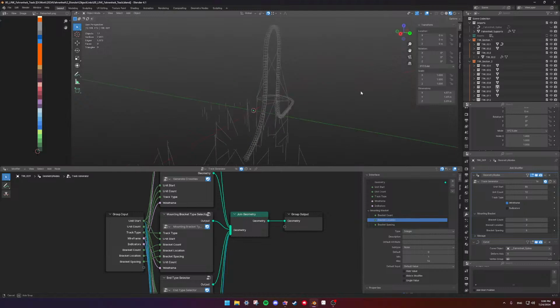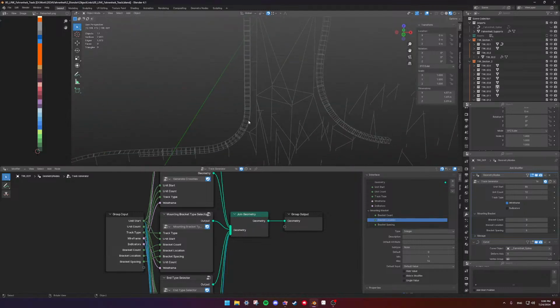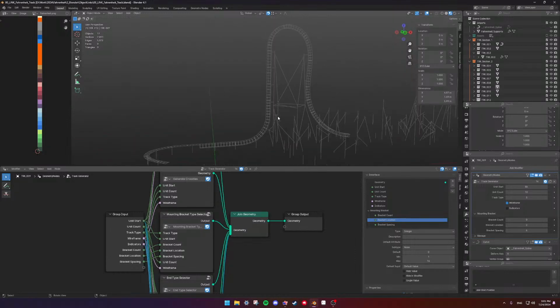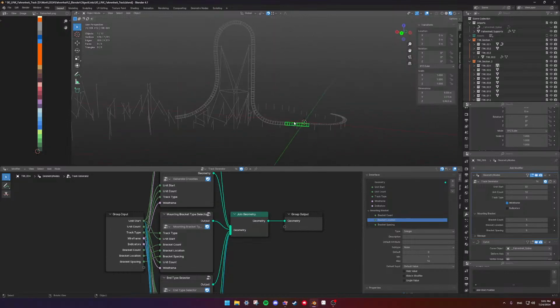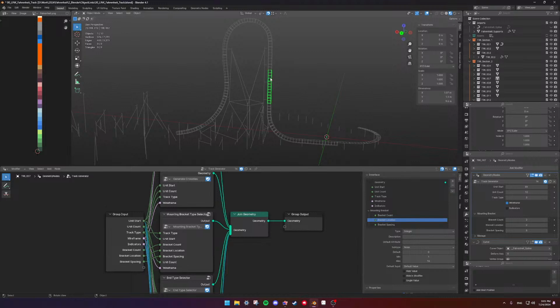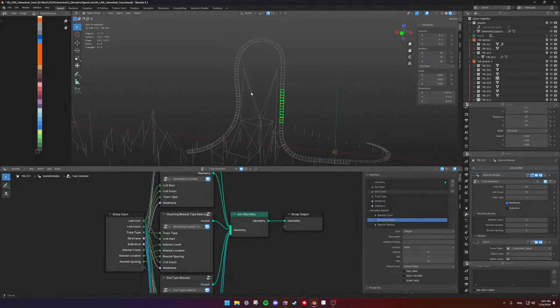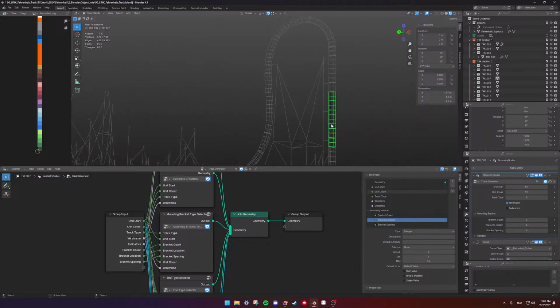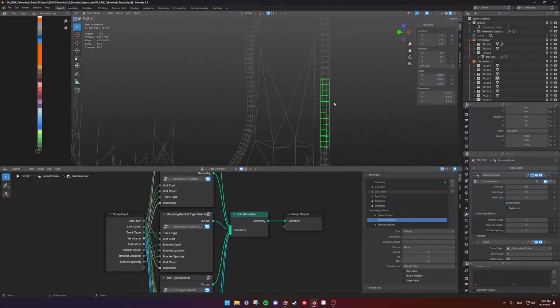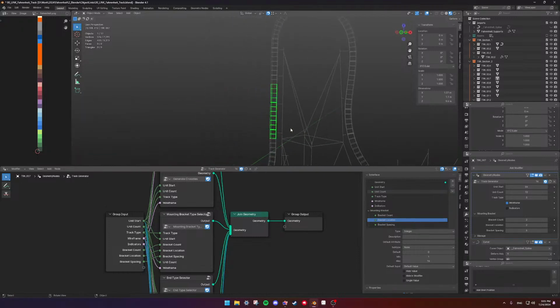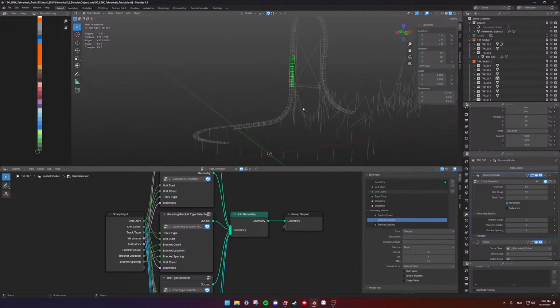I finally moved on to adding some of the track pieces here. And each piece is modular with the tools that we've made here. The one thing that I haven't added yet are the mount brackets. So that's what I'm going to do first.